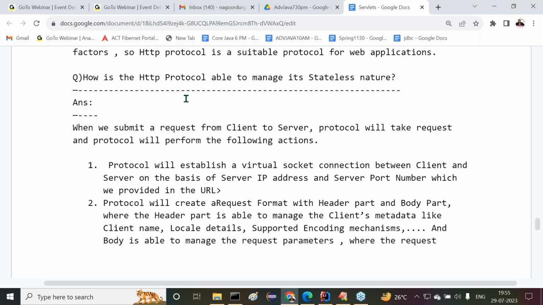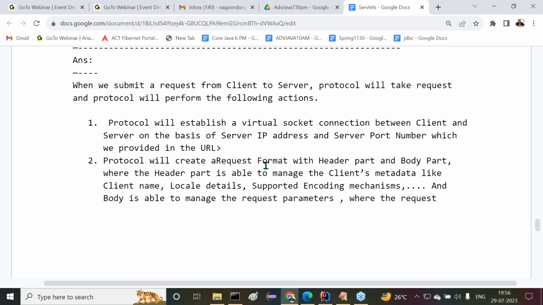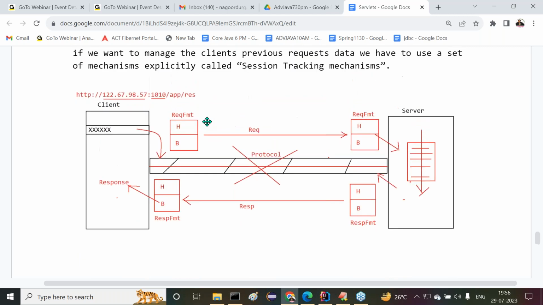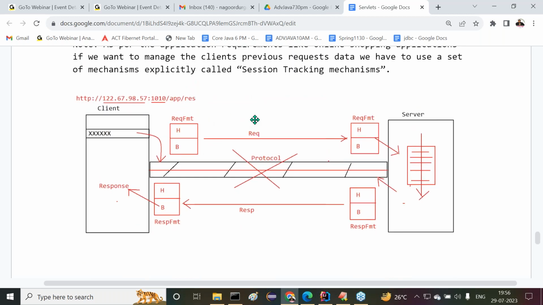How is the HTTP protocol able to manage its stateless nature? That's the question here. The answer is very clear; already we are aware of it. If you observe the diagram, when we submit a request from client to server, the protocol will take the request. The protocol will establish a virtual socket connection between client and server on the basis of the server IP address and port number. The protocol will prepare a request format. In that request format, we have two parts, header part and body part. The header part manages the client's metadata, and the body part manages request parameters data.